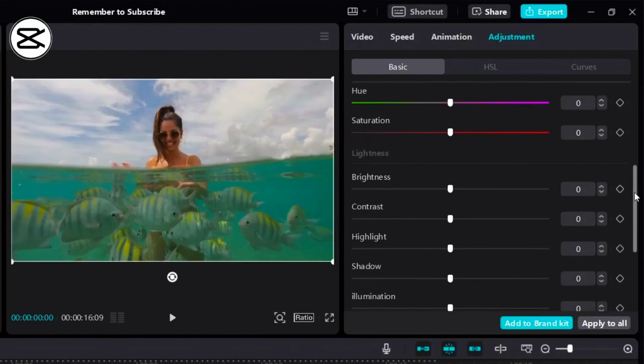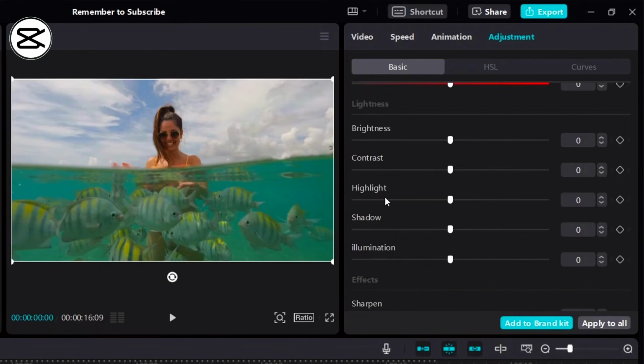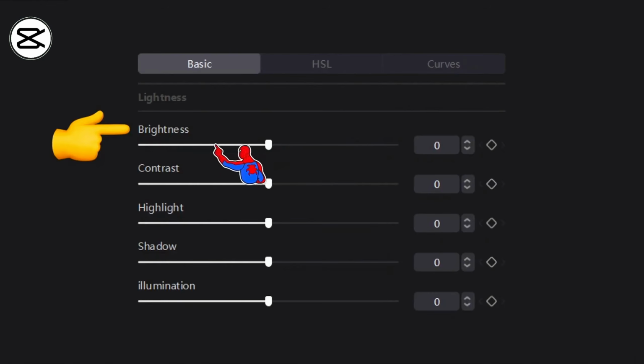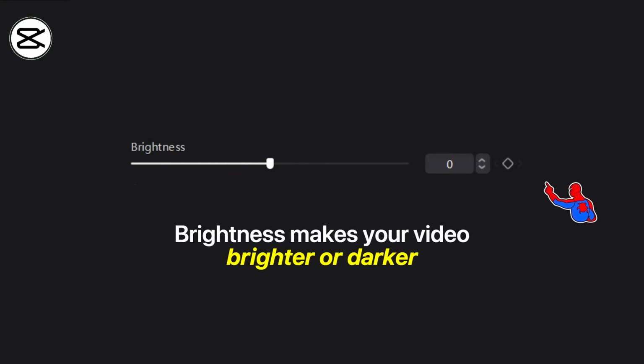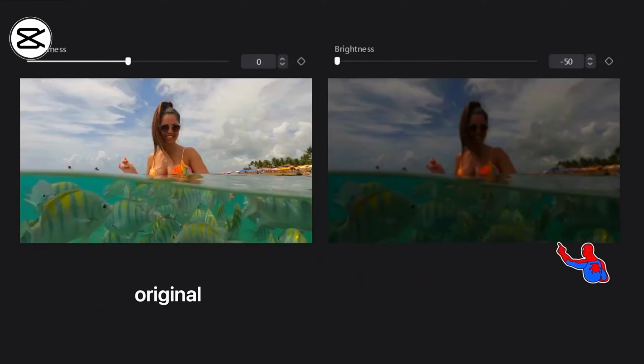Alright, now let's move on to the next section. We have brightness, contrast, highlight, shadow, and illumination. So let's start off by talking about brightness. So brightness will make your video either brighter or darker. So it's kind of obvious.